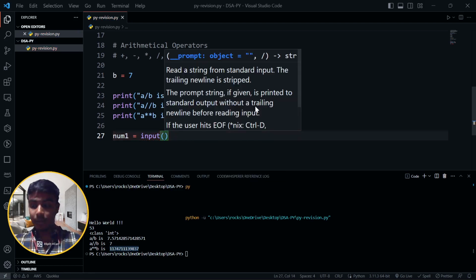All the time, I will ask you to keep in mind that all the input from the user is stored as strings in Python. You have to convert it. We will see that when we need it, we will convert it. We don't need it for now.